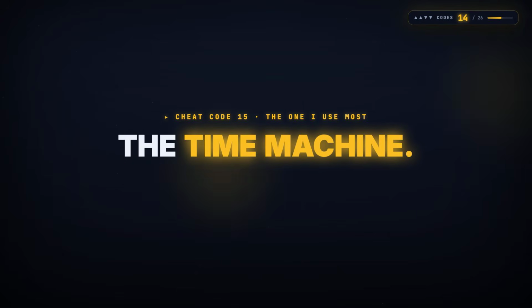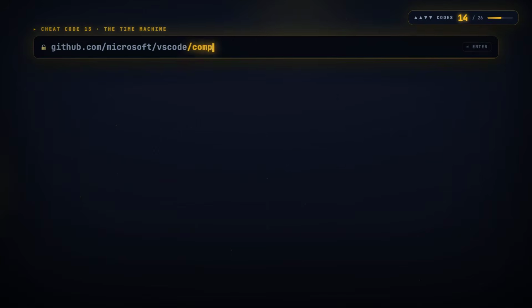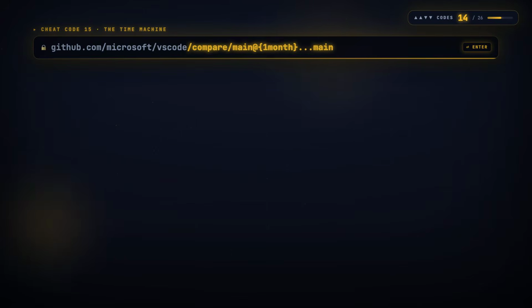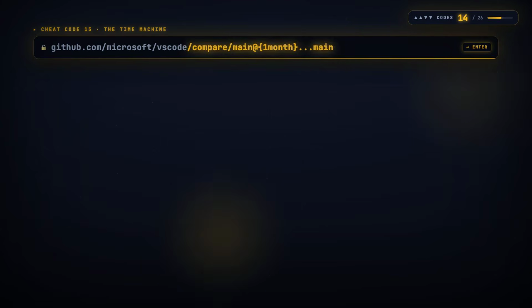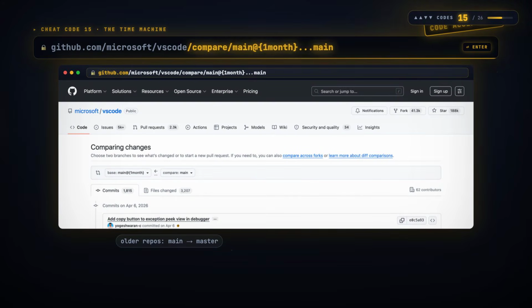The time machine. You come back to a fast moving repo after a month away and you want one answer. What changed? So you type this into the URL. The repo slash compare slash main at curly brace 1 month curly brace main. On older repos, swap main for master. And GitHub shows you a diff of everything that happened in the last month. Every commit, every file, one page.